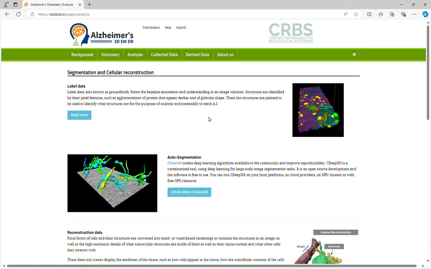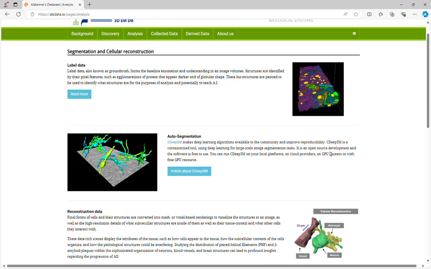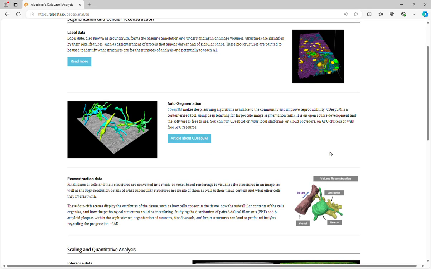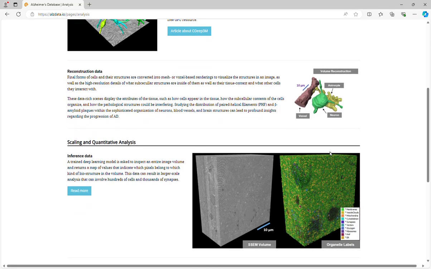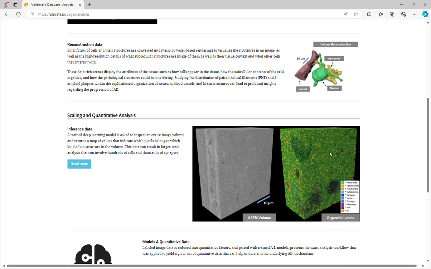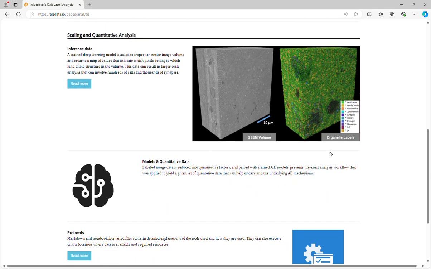Now, let's dive into one of our key features, the Analysis page. This section connects you to various web pages showcasing results and datasets derived from our image data. We've employed cutting-edge techniques, including serial block-face scanning electron microscopy and deep learning-based approaches, to extract detailed information about interorganelle associations and cytoskeletal reorganization linked to neuronal degeneration in Alzheimer's disease.